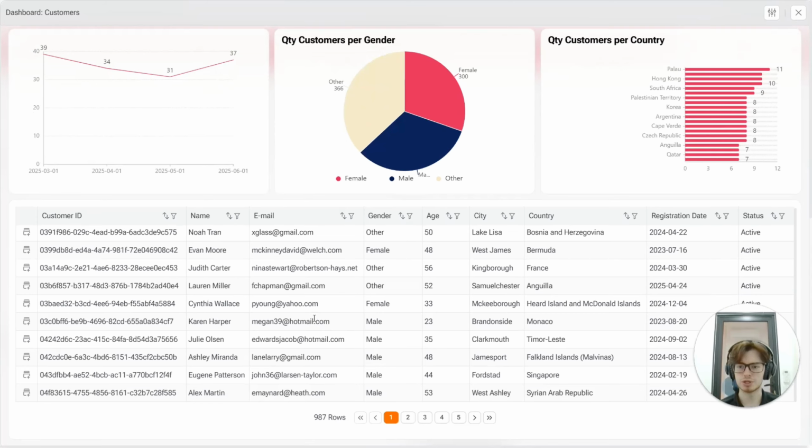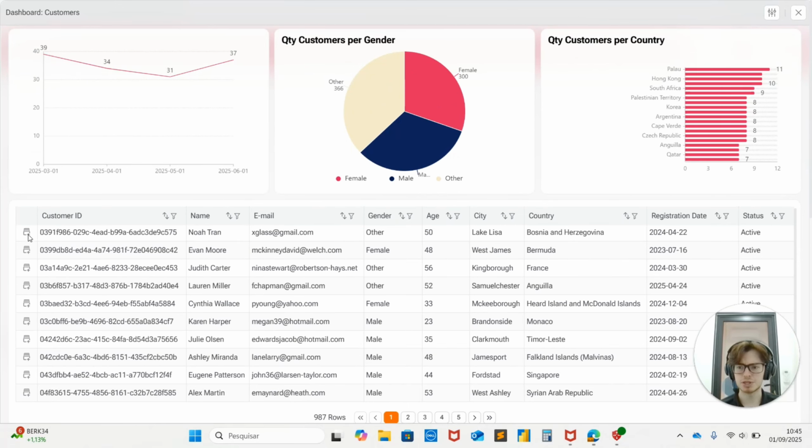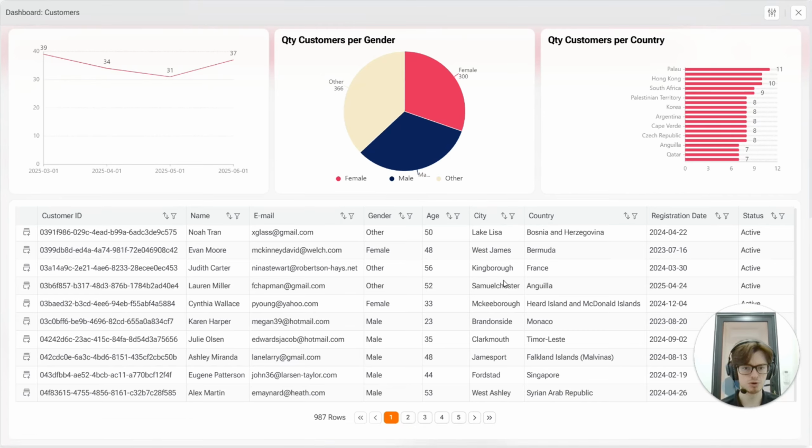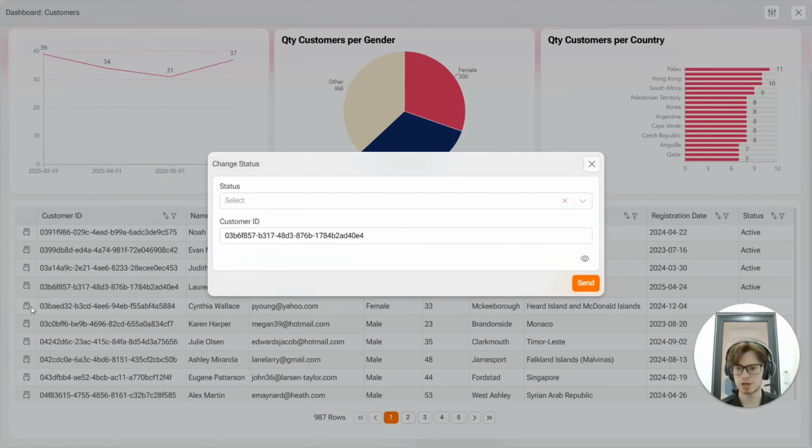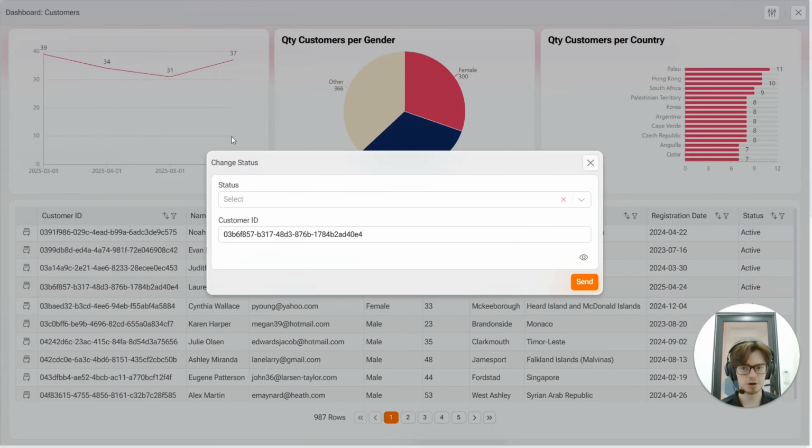But what's really cool is we have in this table, you can see this icon here. And what this icon does is it allows you to open a form related to a row in the table. So if I just click change status, you can see that now a form has opened. It allows us to change the status, so active or inactive, for this customer ID. And if I was to click send, it would update that status.